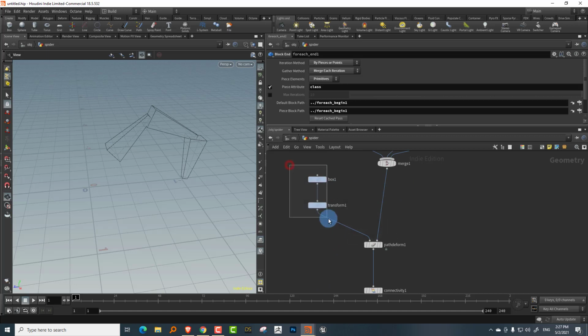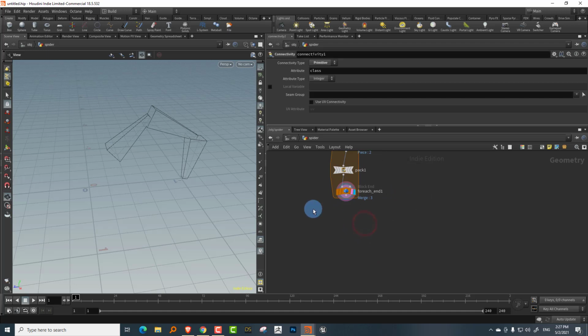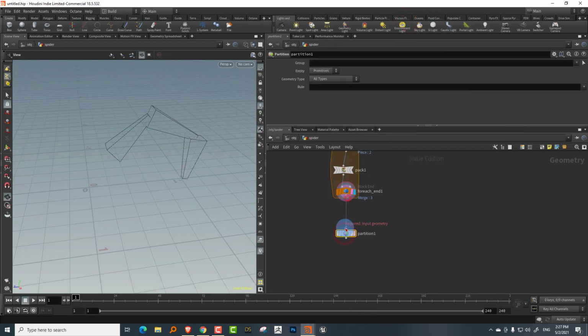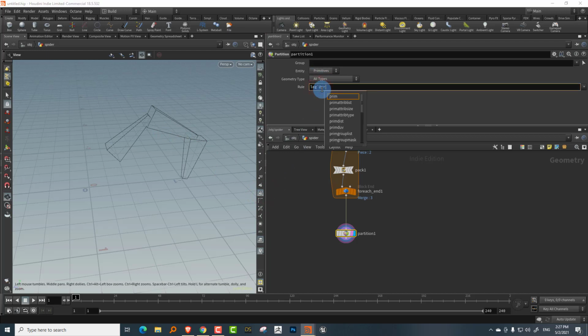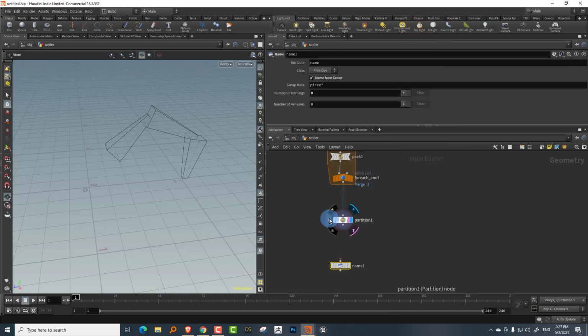Okay, now along with this, we also need to give it a name. So what we can do is we can name it based on the primitive number. Okay, so I can just take a partition and we'll create a group for each one of these based on the primitive number. So I can just come in here and let's call it leg backtick at prim num. Okay, and then I'll just take a name from group. Okay, like you'll see what it has done is it made a group for each leg, and just change this to leg.